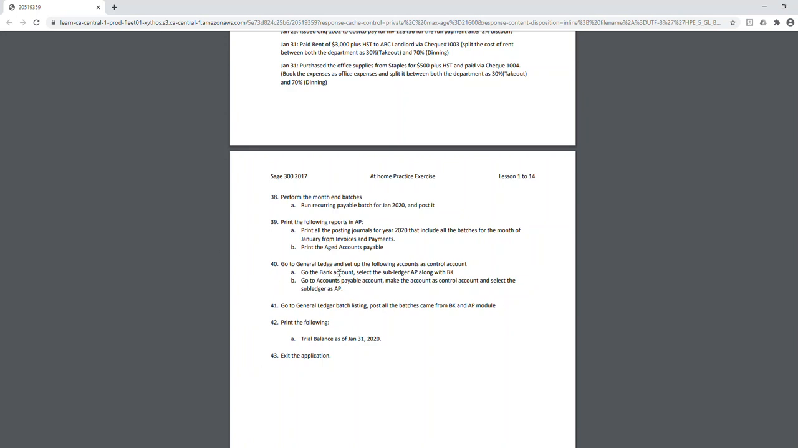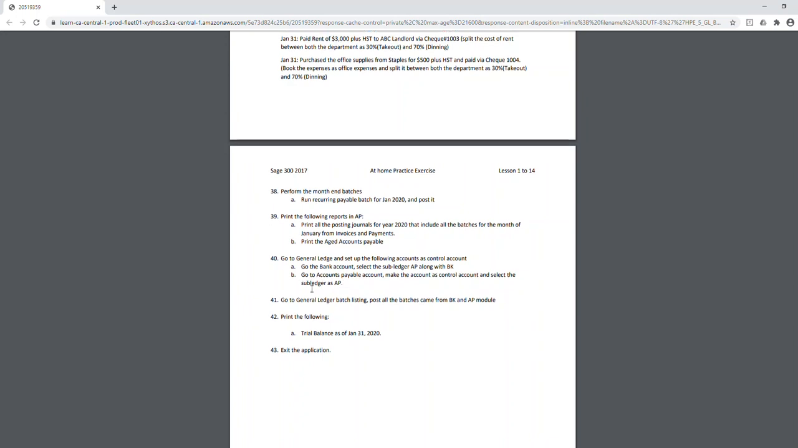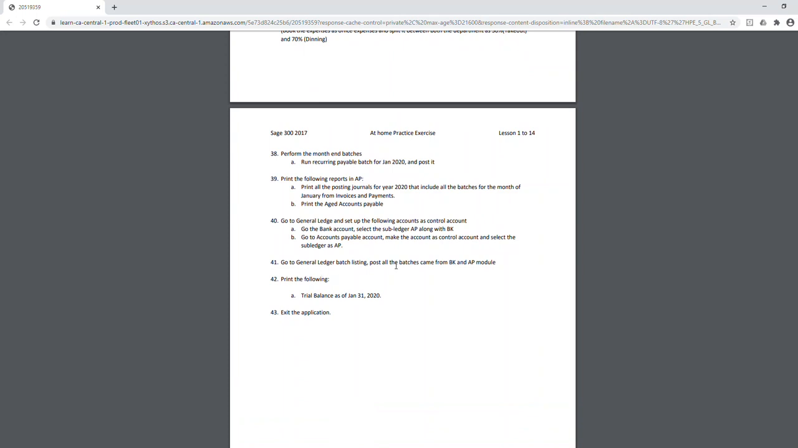What we're going to do is go into a bank account in the ledger and link them to a sub ledger AP and BK. And then I'm going to ask you guys to go to the accounts payable account in the general ledger, make that account a control account, and select the sub ledger as accounts payable. And once you finish, you can go to the general ledger and post all the batches that came from BK and accounts payable. Remember in the last lecture I told you that once you finish posting the transaction, everything that's done in the AP or BK module will be a mirror picture in the general ledger.